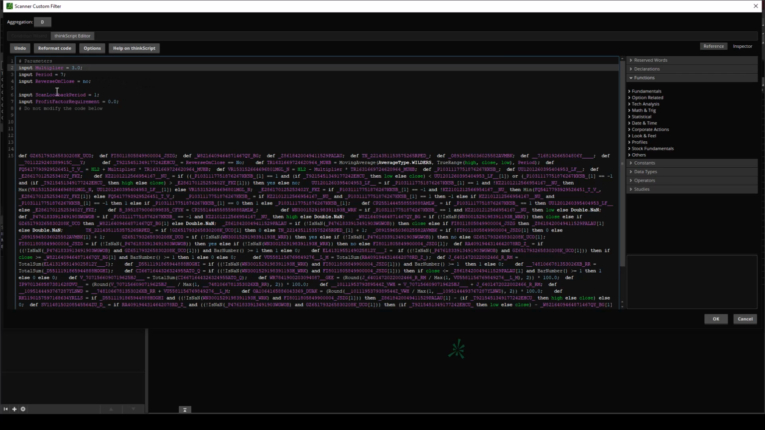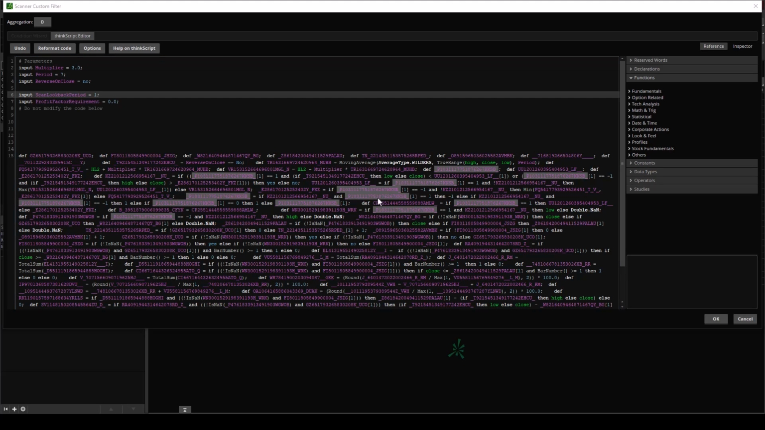The next parameters are scan lookback period and profit factor requirement. By default, the scanner will find signals only if they happen at the very last bar on the chart, which can be too restrictive sometimes. For example, you might be interested in finding signals which happen at the last 5 bars on the chart. This can be done as well by simply changing this parameter scan lookback period from 1 to 5. And by doing so, the scanner will detect signals when they happen at the last 5 bars on the chart.